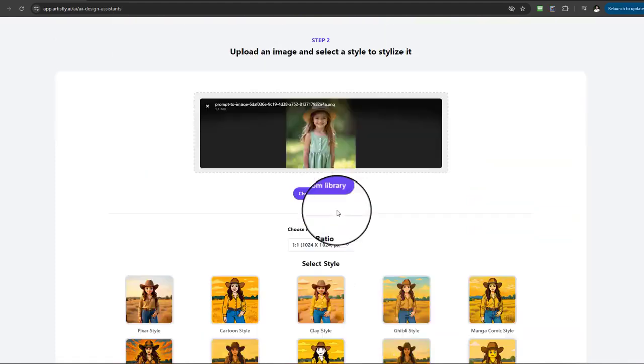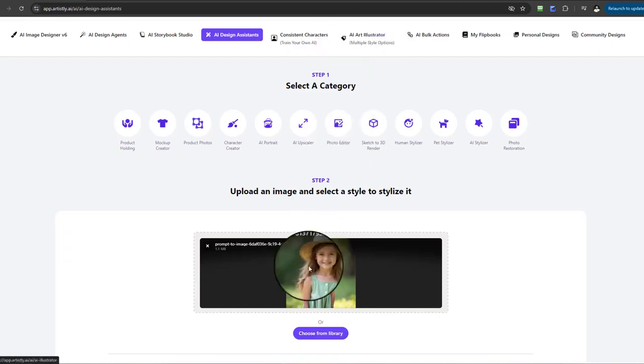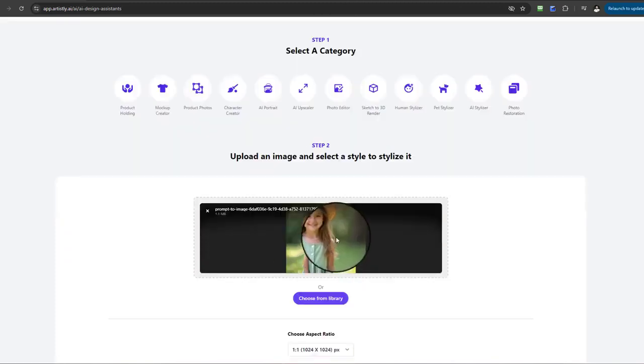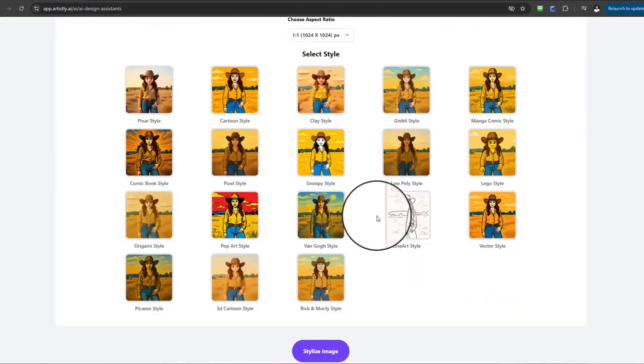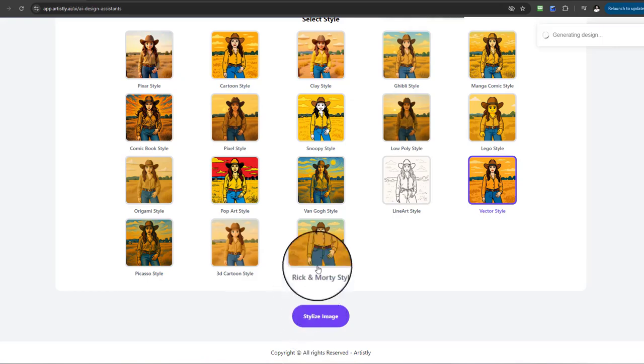So the moment you've selected your reference image, as opposed to, you know, we have the art illustrator, this one will allow you to actually transform the reference photo as it is into any different style. So for that one, I'm going to go for vector style. Okay, and all you do is stylize. That's it. That's all you have to do.